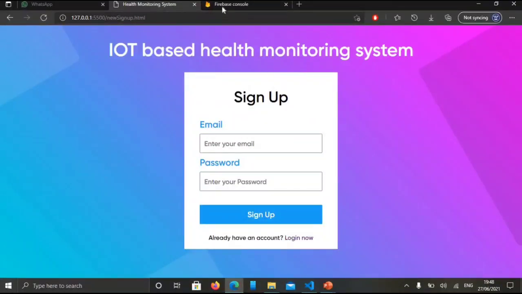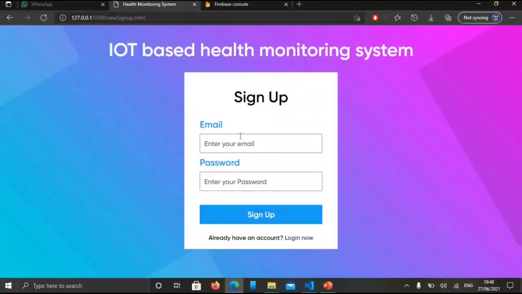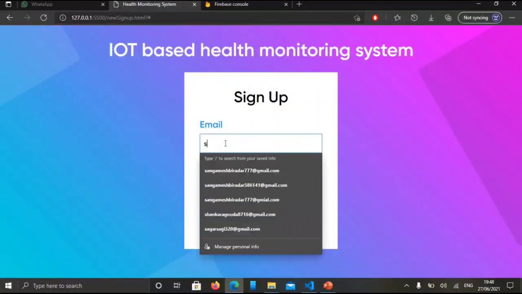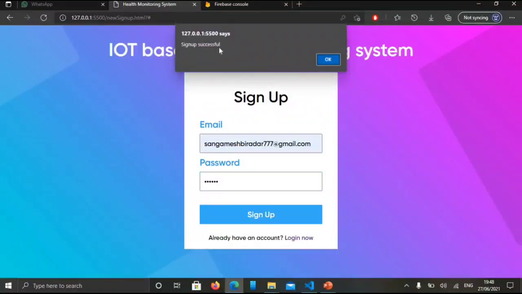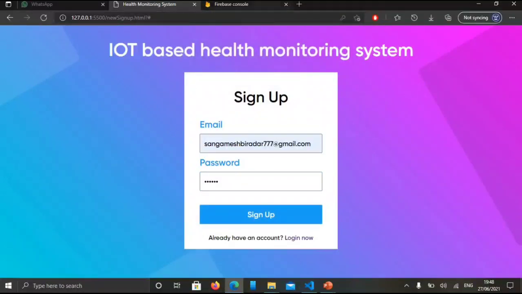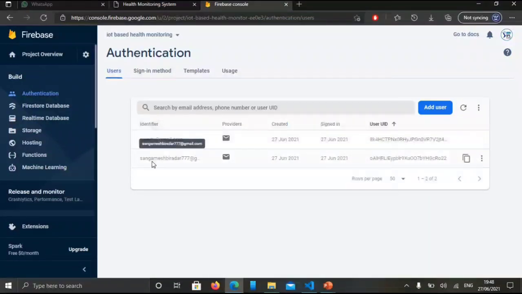This is the sign up page, and I'll show that in Firebase there is only one user. I'll refresh and show you. So there is only one user. Now I'll sign up to the system. I will enter my email ID and click on the sign up button. It says sign up successful. Now I'll check the Firebase database, and we can see that we have added a user.